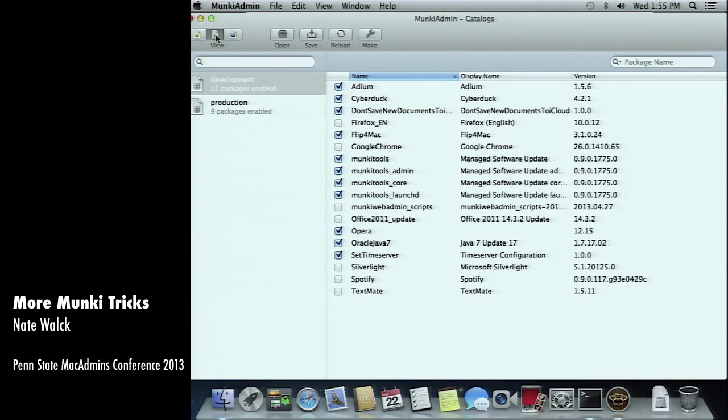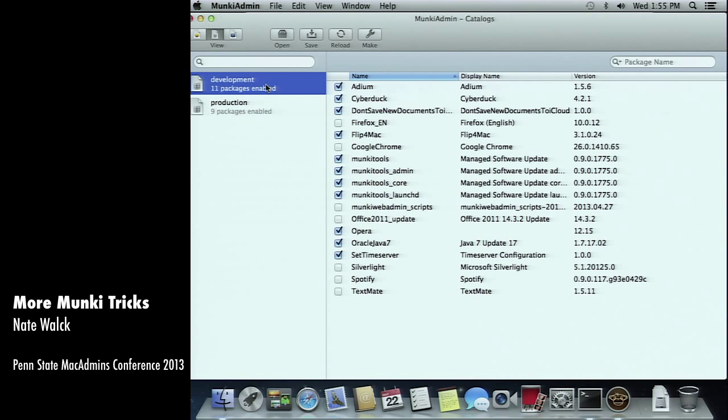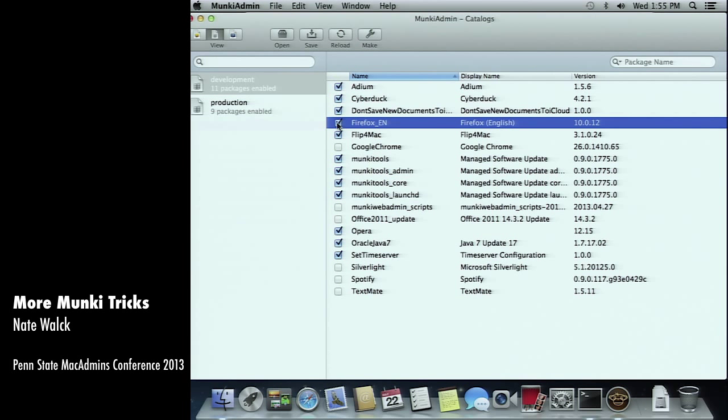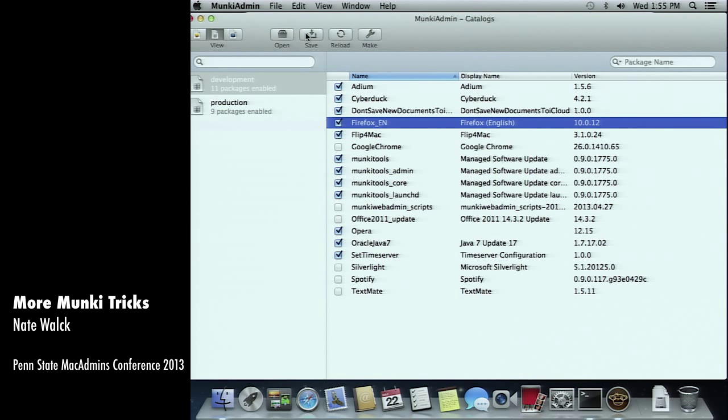And then there's also a catalog view. So if you want to see what you have in development or what you have in production, this shows you the status of each and every package. Checked means it's in that catalog. Unchecked means it's not in that catalog. And it's very easy to roll stuff into different catalogs. So here I have Firefox, it's in production, but I want it back in development. So I'll do that, hit save. It actually runs make catalogs for you, so you don't have to remember to do it. It'll save out the file, run make catalogs.